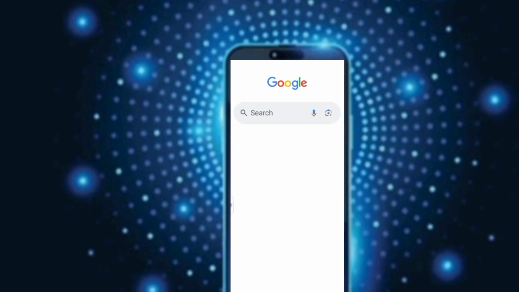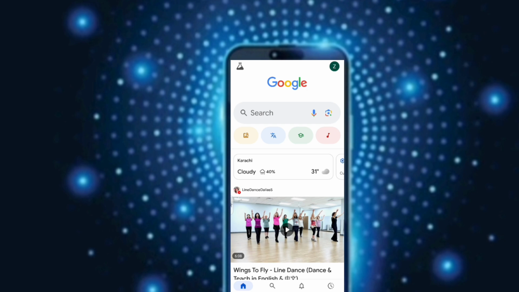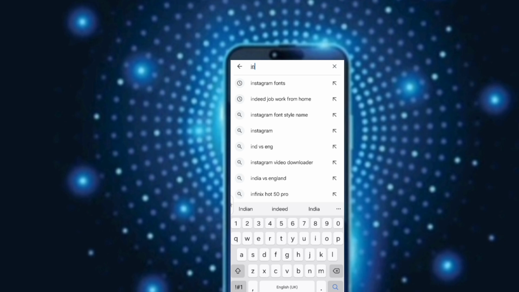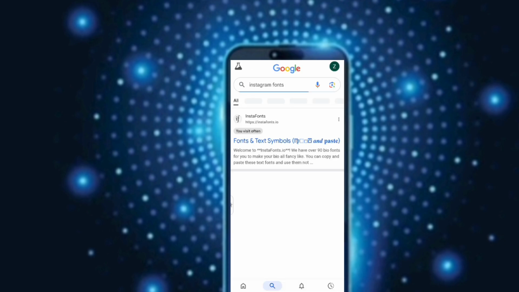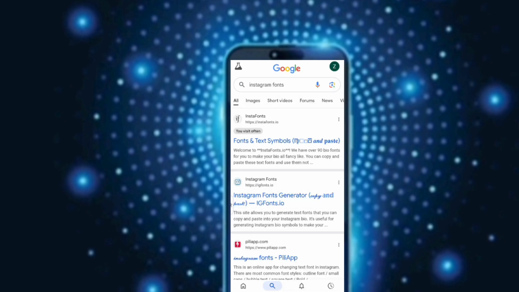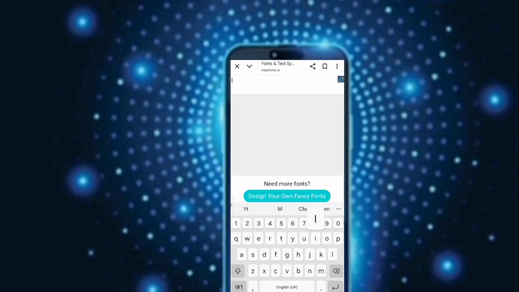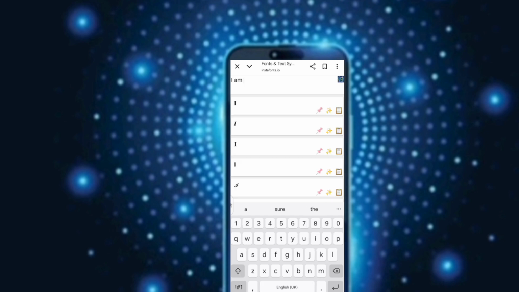Open the Chrome browser on your phone. In the search bar, type Instagram font and hit enter. You will see a website called InstaFonts right at the top. Click on it. Now you can type anything here. For example, I will type I am so cool.